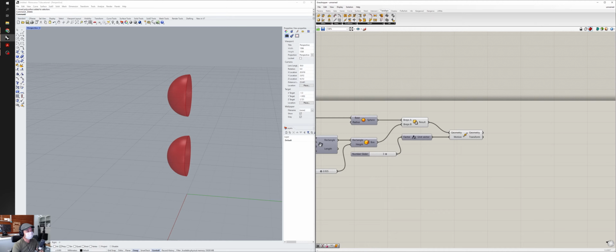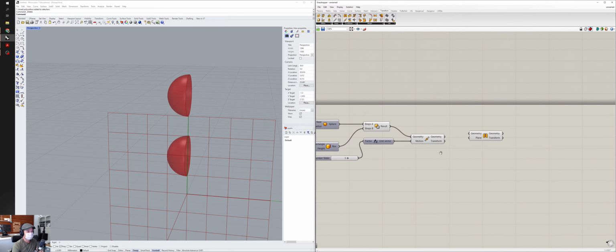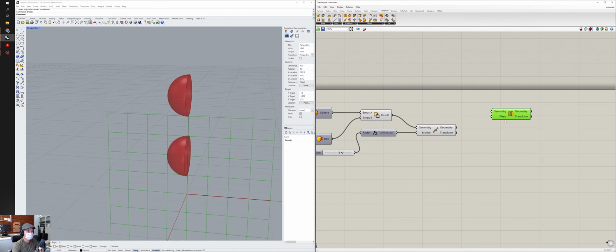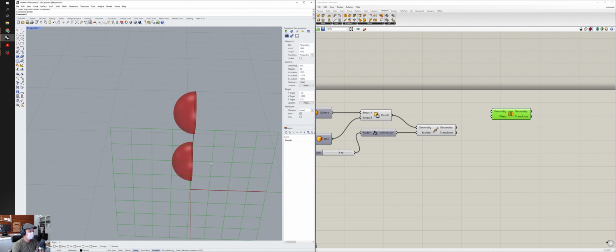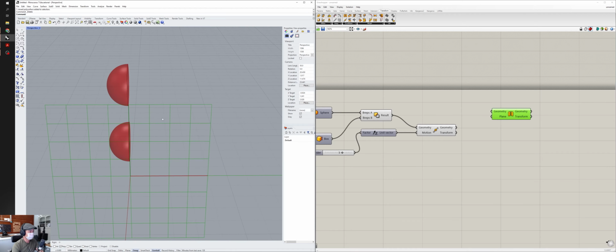So if we go down to our transform tab, we'll find a mirror component. With the mirror component, I can define the direction in which we want to mirror the geometry. You can see that a mirror plane appears here, and I can tell right away that the plane is not oriented the right way. So I'll need to change the default plane to a different plane and then select the geometry that I want to mirror.